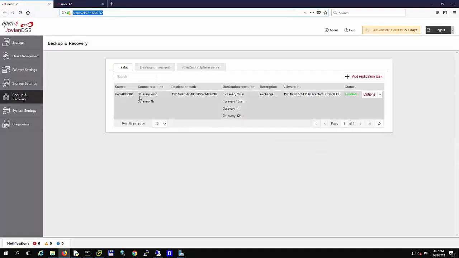On the source, we have defined the backup task. Maybe I will go to our pool 0004, which is our source. We run a very simple retention plan, like every 2 minutes for the last hour and every hour for the last 3 days. The destination path is, as you see, our 42, so the other server. On the other server, I'm running this on pool 0 and zvol 00. And that's the retention plan on the backup server. We keep it 3 months here, we can do more. Description, and we also have a connection to VMware, because we will also show the snapshots made by Windows shadow copy inside of the virtual machine. We will prove that we don't need it, but just in case, we also want to demonstrate this functionality.